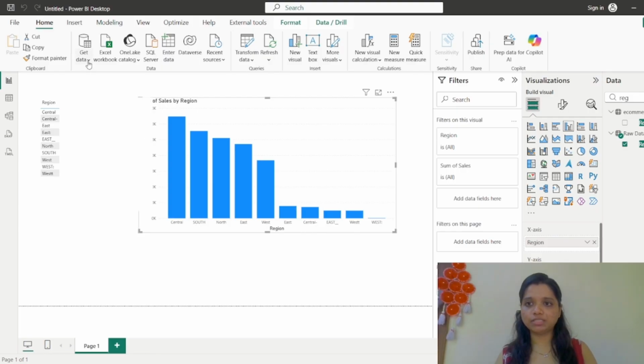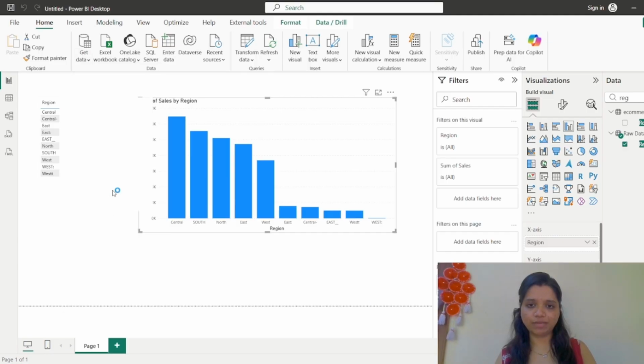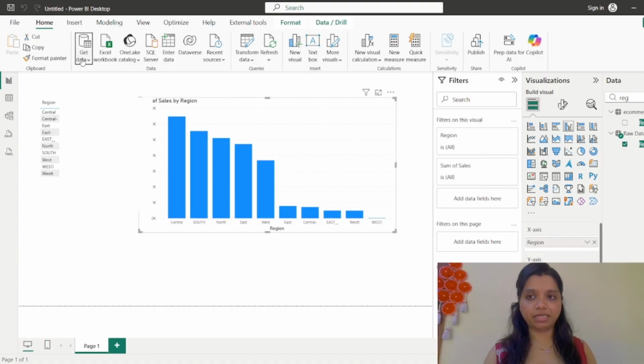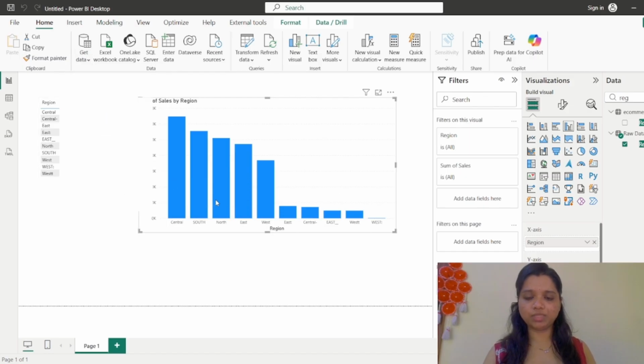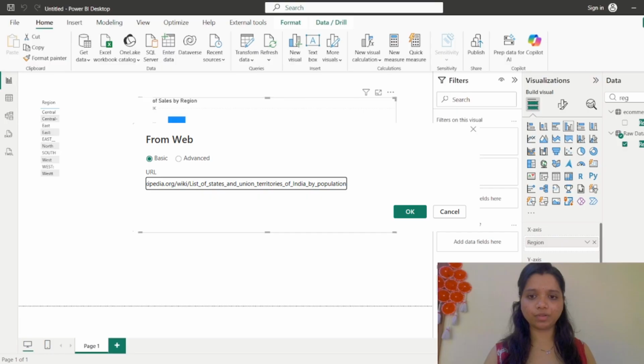Another option is to get web input. So you select this web. So this one actually surprises people every time. So that is called a web connector. So we click on get data, select web. So this is going to give us a pop-up to paste the web URL here. So I have this link of Wikipedia page for Indian states by population.